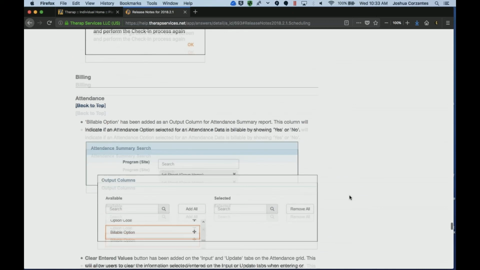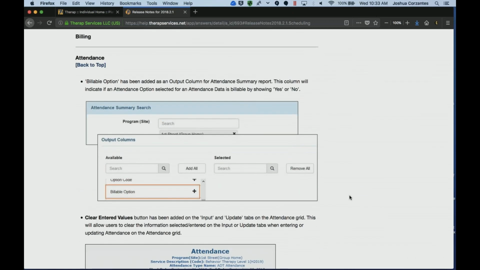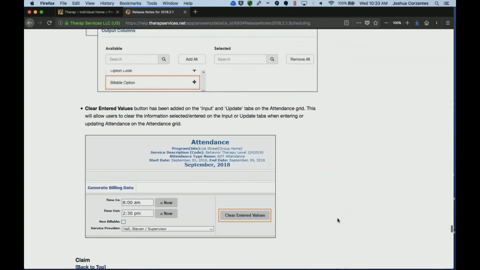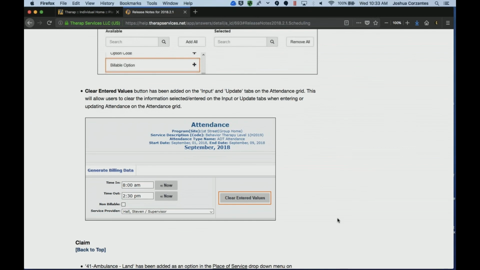Couple billing things here for you. The billable option has been added as an output column when you're running your attendance summary. So you'll see whether that was a yes or no. You also have a clear entered value section on your attendance grid. So you'll see that button there, and I'm sure a lot of folks will like that as we have a lot of attendance users. So if you are entering data, you can clear the entered values there and it'll remove your times.